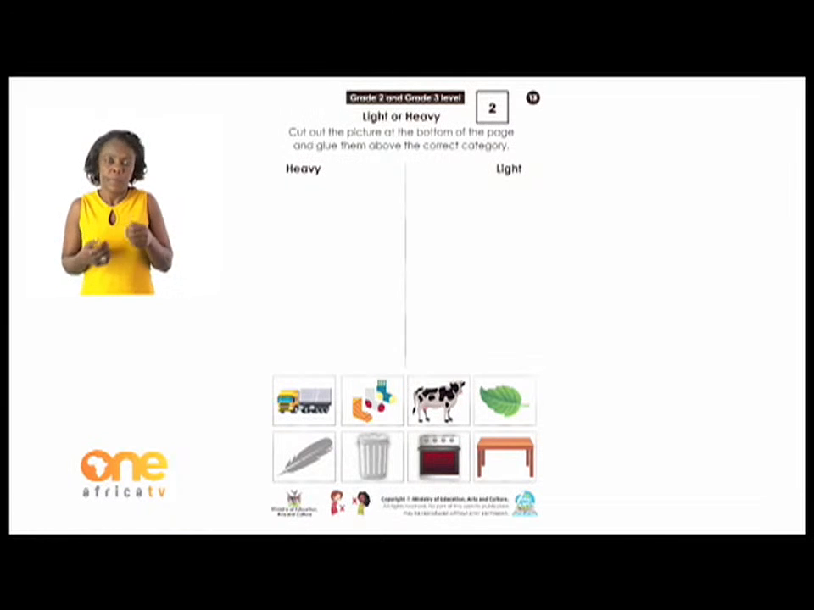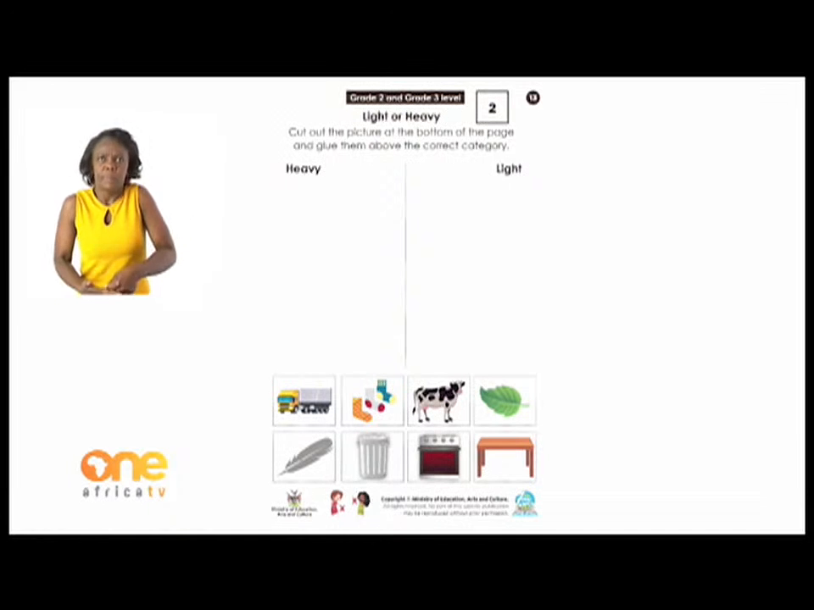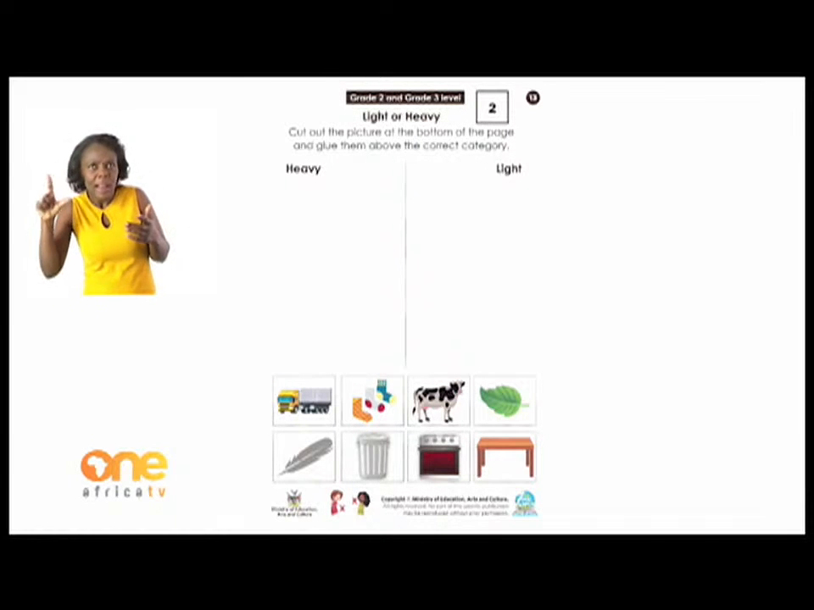Now we are going to sort our objects according to heavy and light, and we are going to cut them nicely and paste them in the right column. Now, for example, let's take the first object. What is the first object? It's a truck. Now, is a truck heavy or light? Of course, a truck is heavy. You can't even lift up a truck. Therefore, we are going to cut the truck and paste it on the left side because it's heavy.